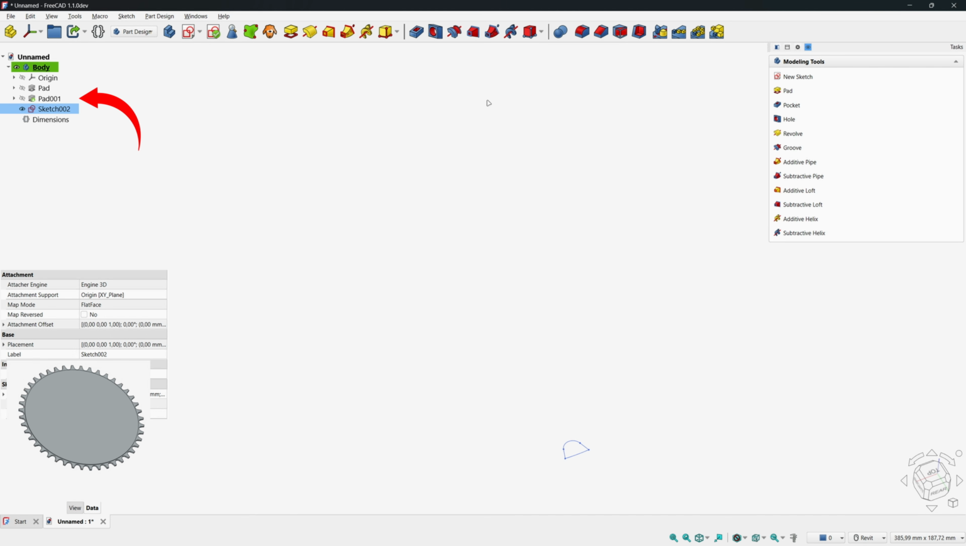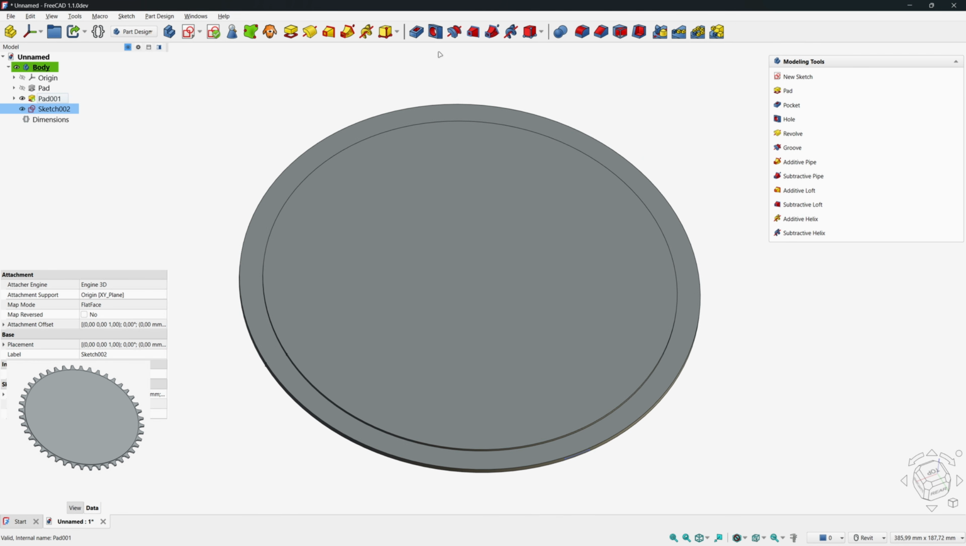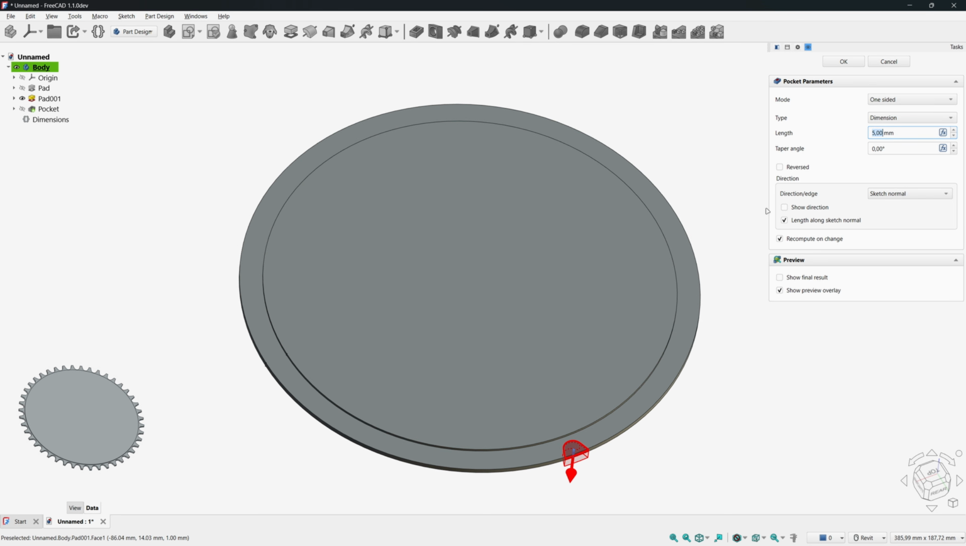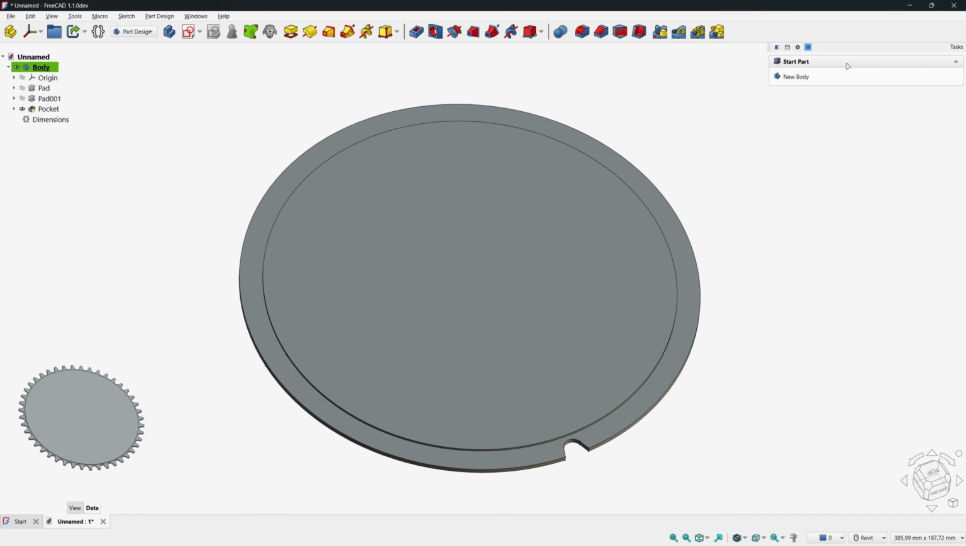Now make pad 1 visible again, then with sketch 2 selected, click on the pocket tool. We're going to remove material all the way through. In the task menu, set the mode to symmetric and the type to through all, then click OK to confirm.